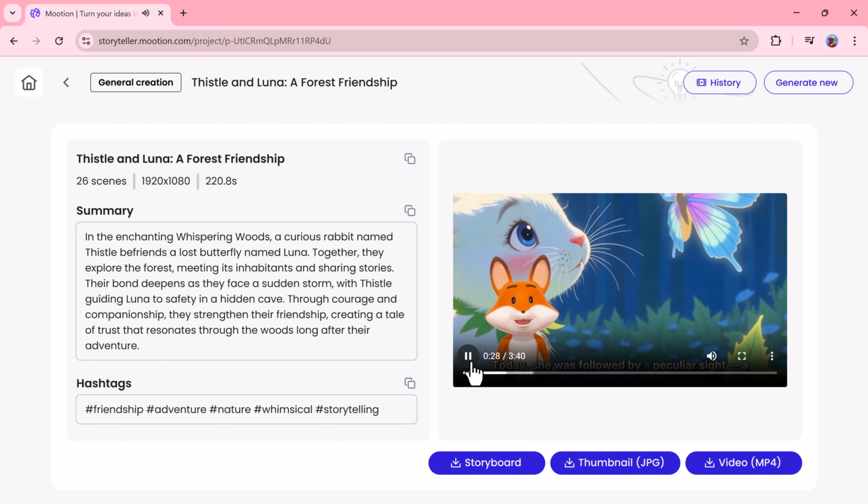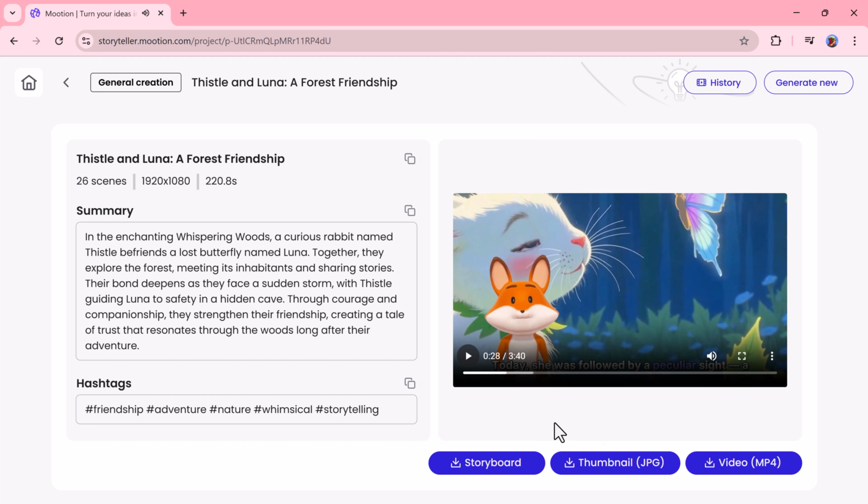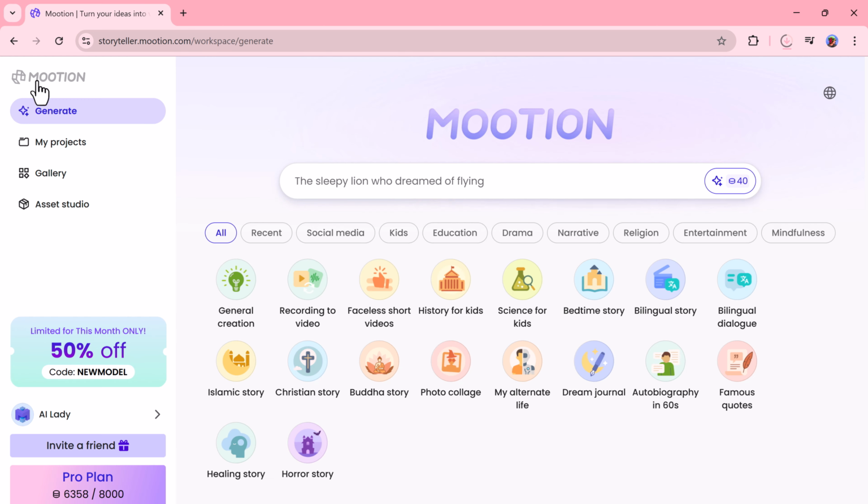You'll then have the option to download the full video, the storyboard, or just the thumbnail. Everything is neatly packaged and ready to publish on YouTube, TikTok, Instagram, or your website.